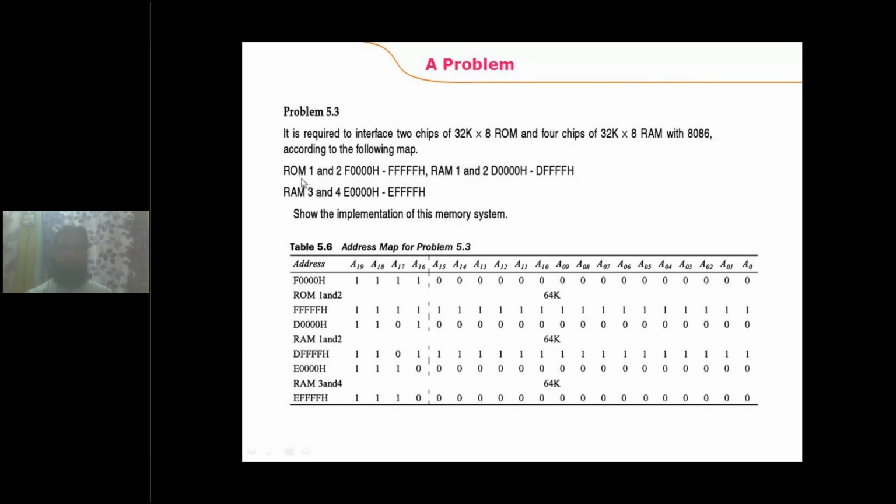So the address range for ROM1 and ROM2, why is a pair given? Because the memory is organized in 2 banks. One memory chip acts as the even bank, the other memory chip acts as the odd bank. So combining this even bank and odd bank, it is 64 kilobytes, and this ROM consists of addresses ranging from F0000H to FFFFFH. So totally this is 64 kilobytes. So the last addresses are assigned to the ROM devices, and the remaining addresses are assigned to the RAM devices.